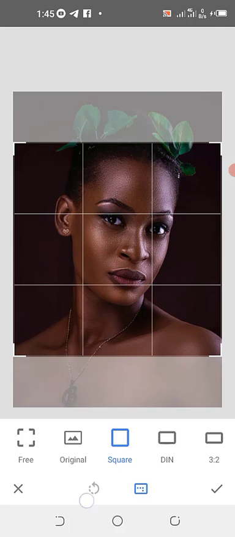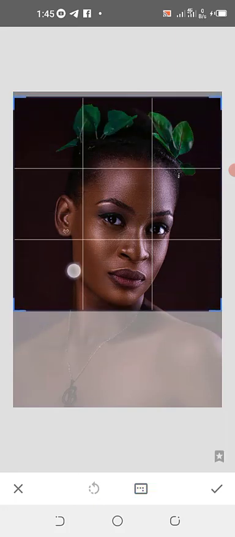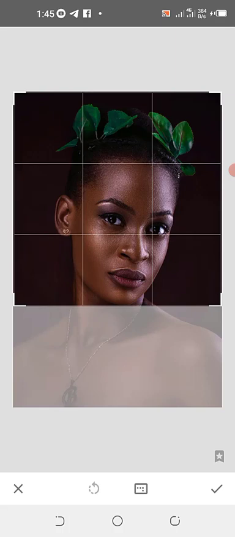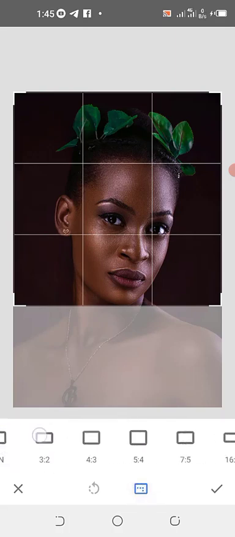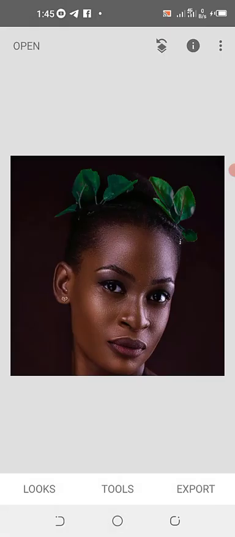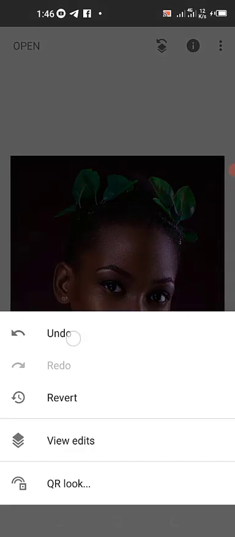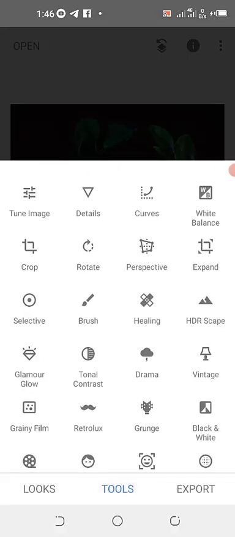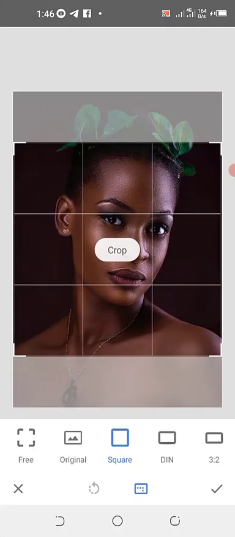By default it is set to square. This rotate is actually not ticked. So if I come here and click on this check mark, now this one allows me to choose different options here. So if I click on this check mark, you see what happened. I can't adjust it again except I go to undo. So you just have to select, maybe you want to crop an image, just go there.